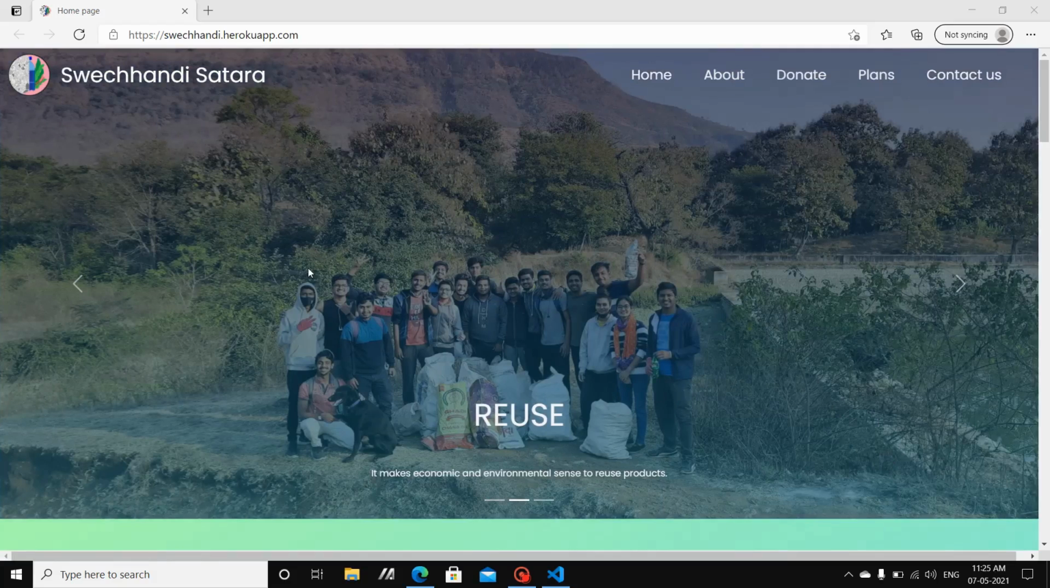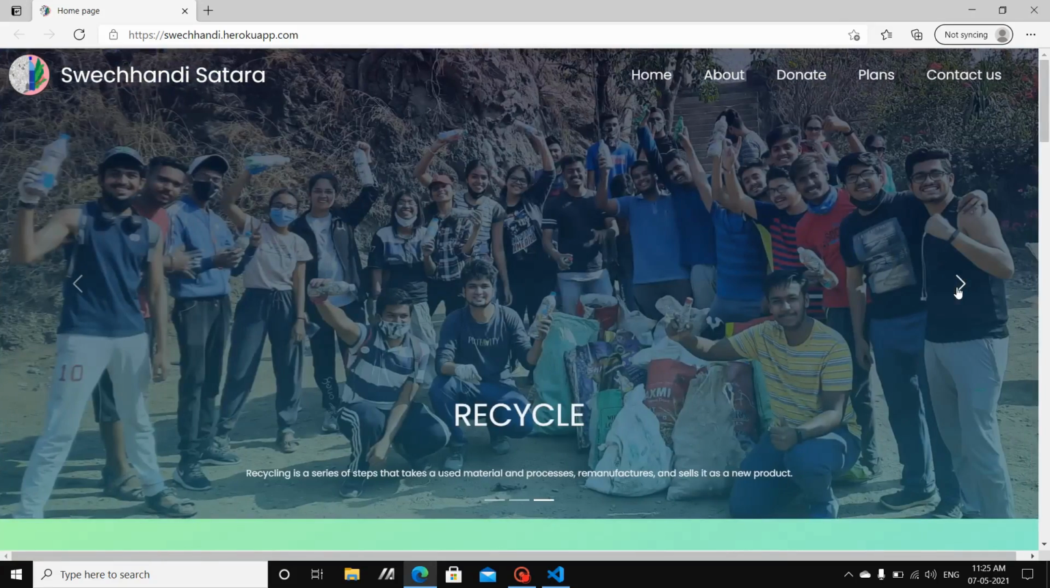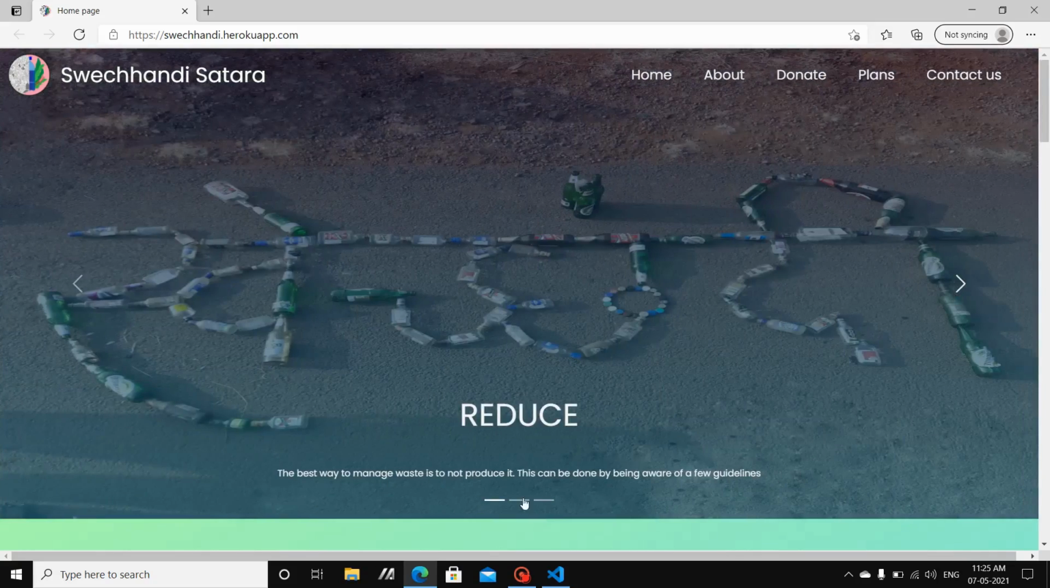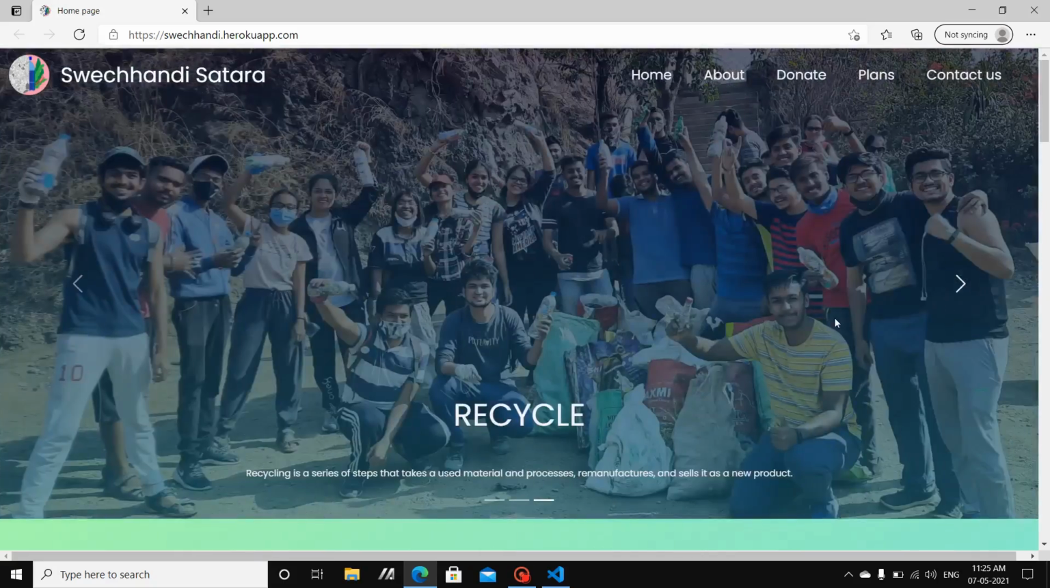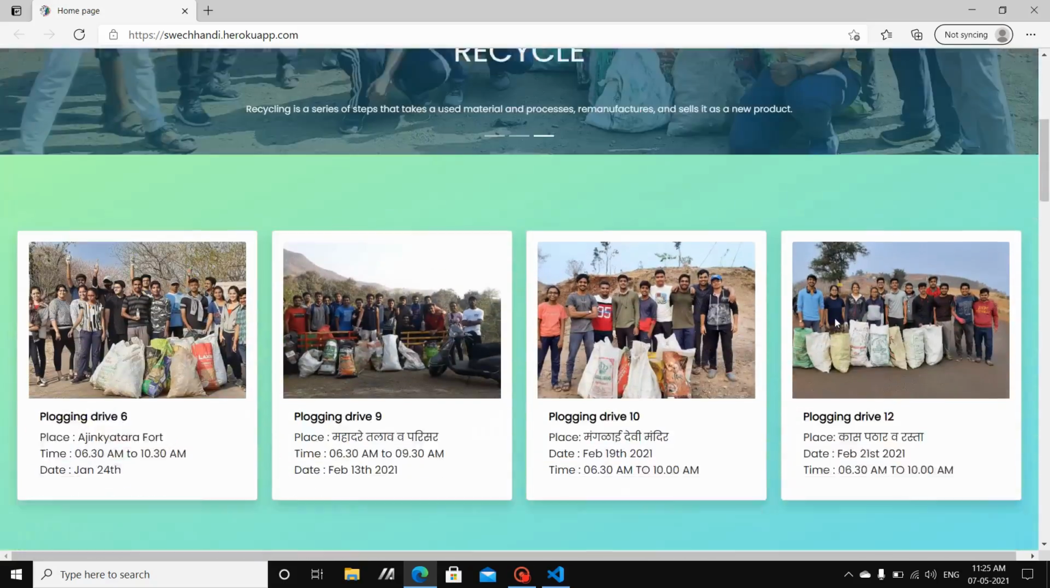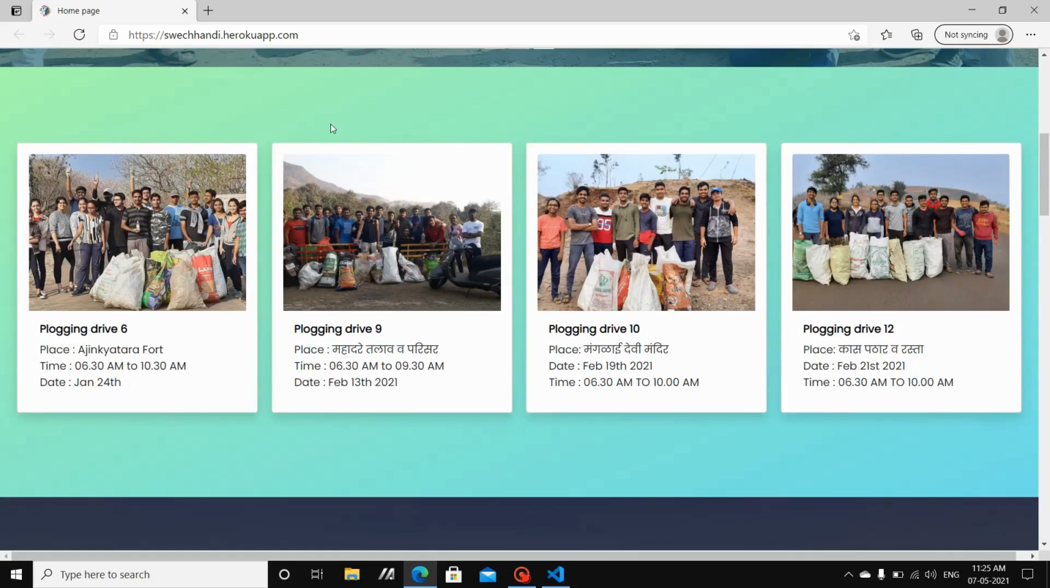Carousel means these sliding images. These are some images of the Swechhandi organization with their main motto, that is reduce, reuse and recycle. Next are the cards. These cards tell the information about the drives that are done every Sunday. Including all the information about all their drives is not possible, so I have included some information about their drives with their place, time and date.